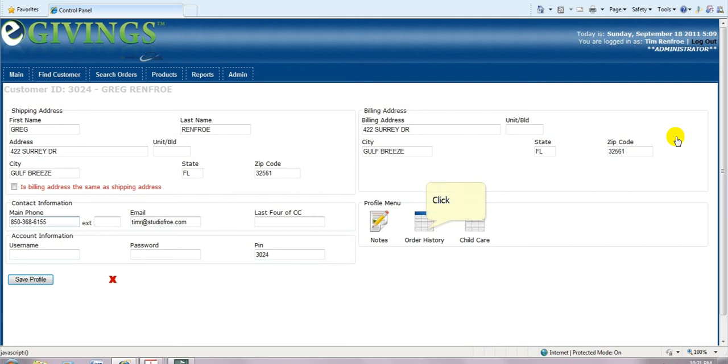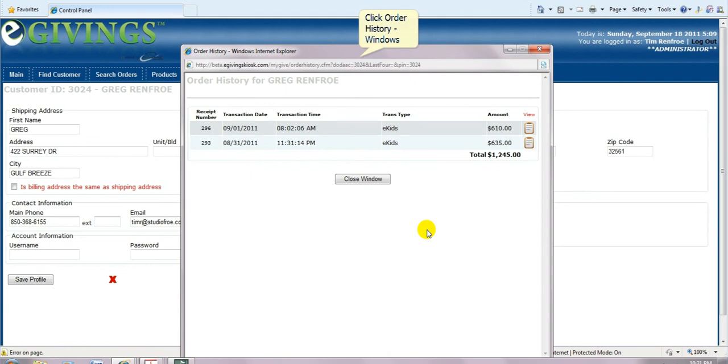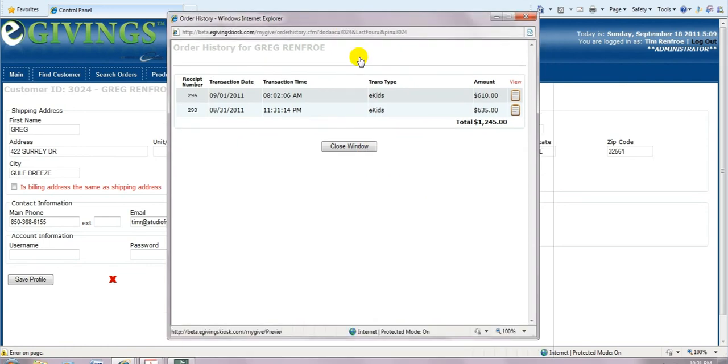So I'm going to real quickly click on order history, so I can see all the orders for this particular customer that they have paid for childcare. I can see the receipt number, the transaction date, the transaction time, what kind of transaction it was, and of course the amount.